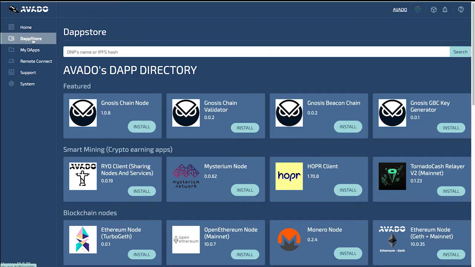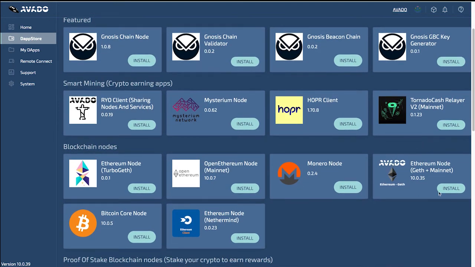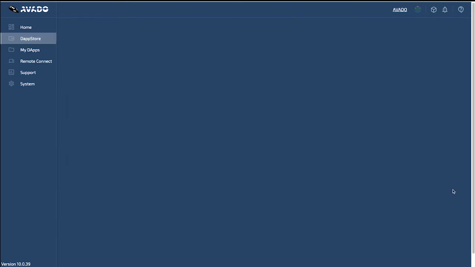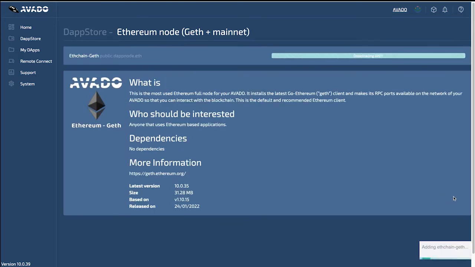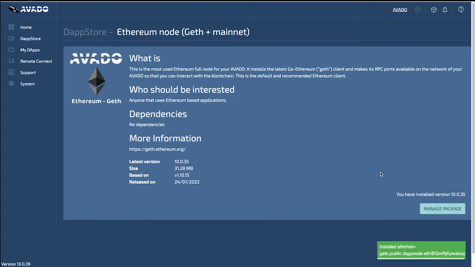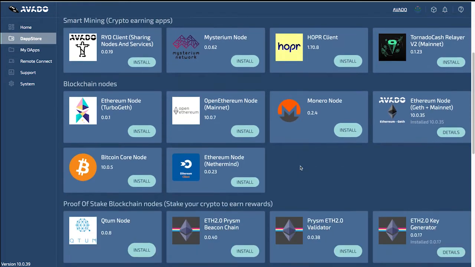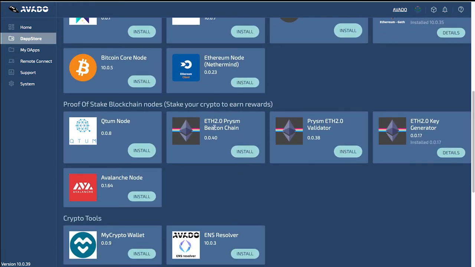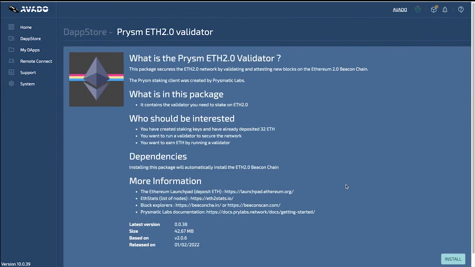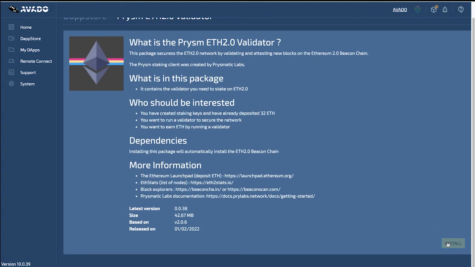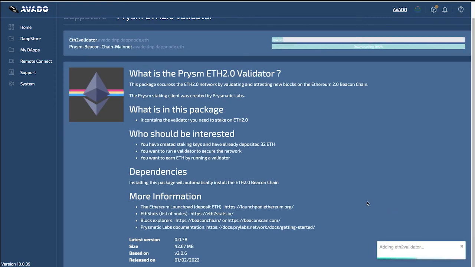Now we will show you how to set up ETH 2.0 staking. Go to the dApp store and scroll down until you find the Get Ethereum node. Click the button to go to the detail page and press install to install the package. Then go back to the dApp store and find the ETH 2.0 validator package. Click the button of the validator package to go to the detail page and click the install button. It will now download and install both the validator and the beacon chain.